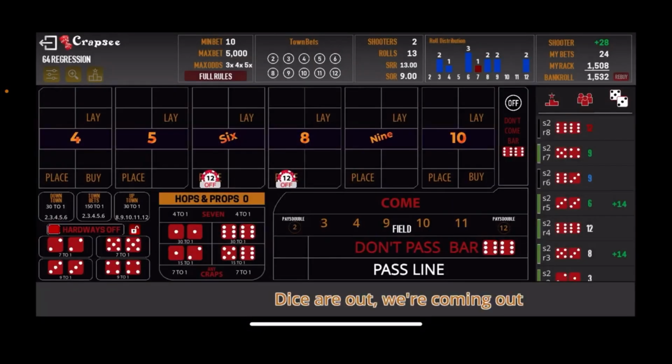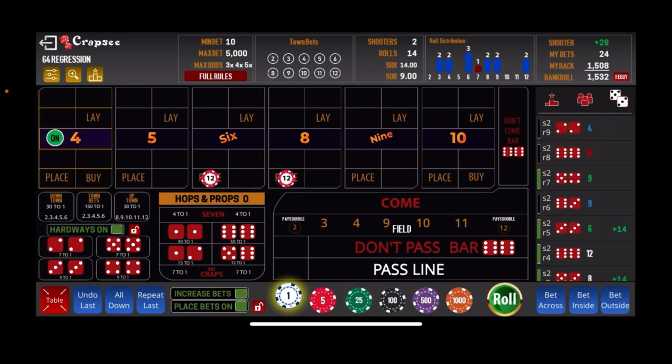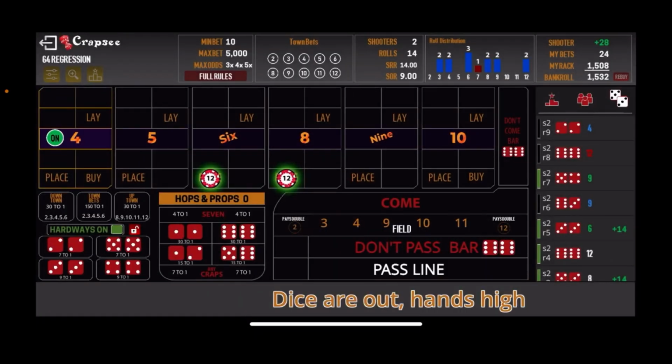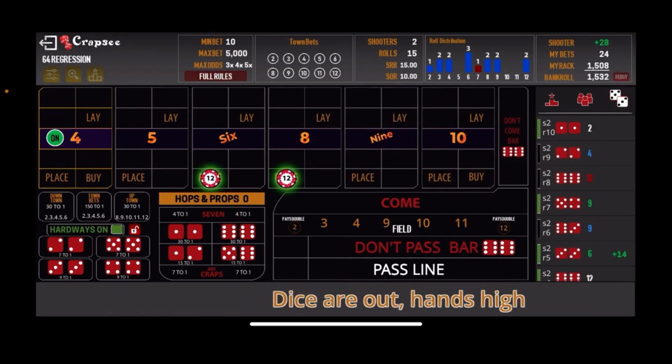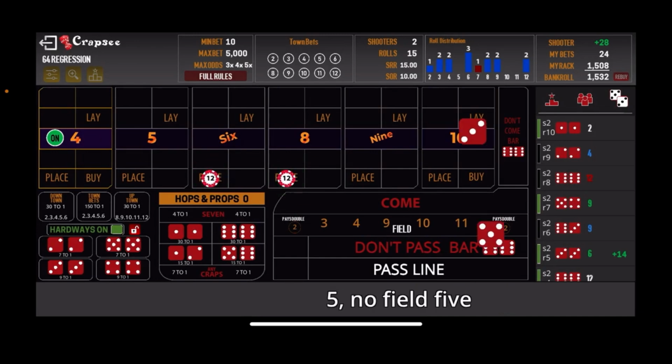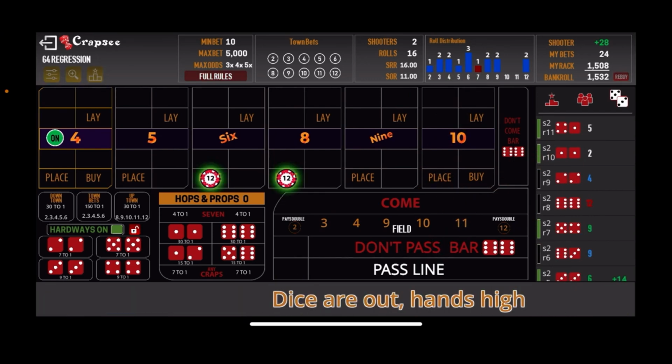Next roll, and there are the double deuces, the 4 hard. So we are working now. The puck goes to the 4 and looking for a 6 or an 8. So there are the snake eyes, 2 craps. Next roll, no field 5, the horse and buggy. And we're rolling. Here we go.